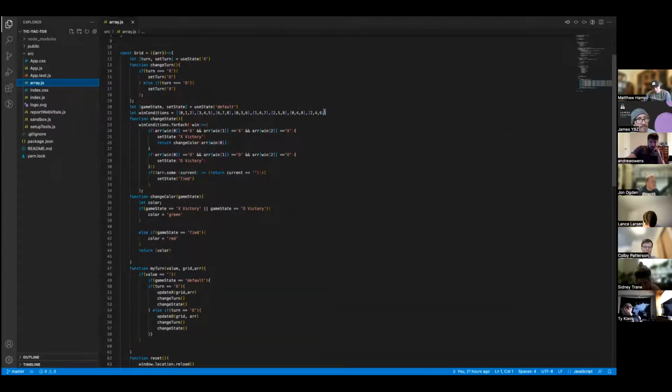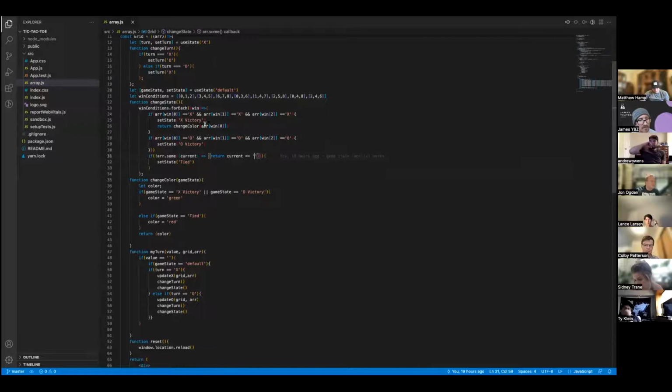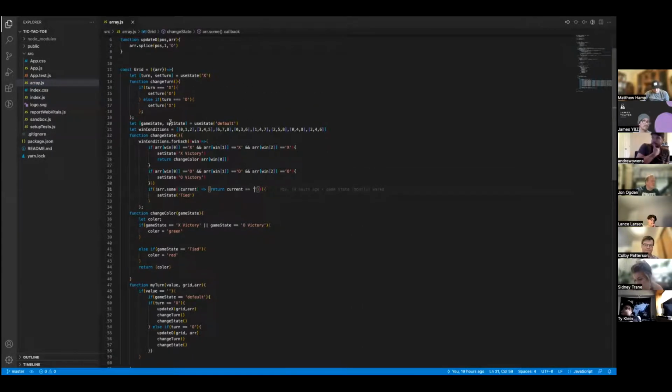So we did a similar thing. We had an array of arrays with all the different win conditions. And then basically had a game state where when nothing's happened, it's default. But then there are three different potential changes to it: either X victory, O victory, or a tie when there are no empty spaces left. Yeah, it works. And then my friend Colby made it so that the text changes to green when somebody wins.